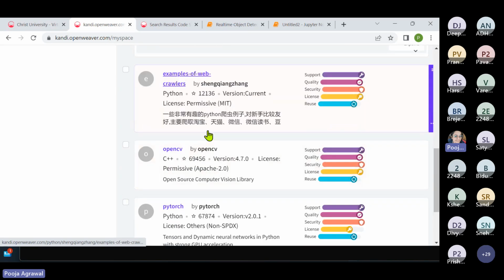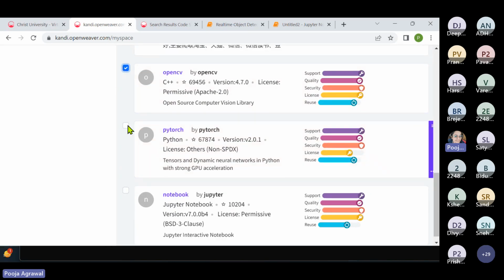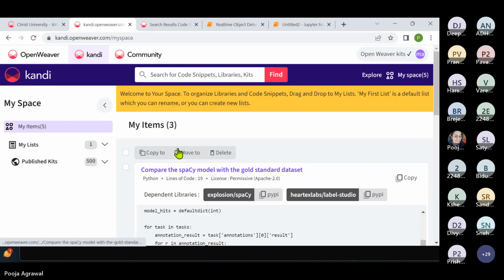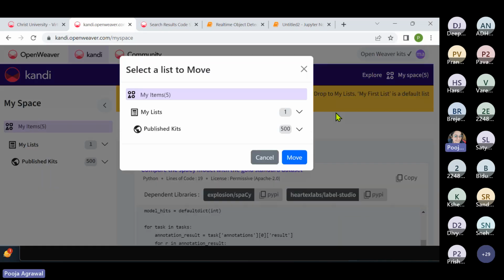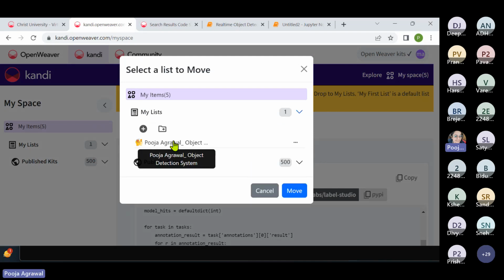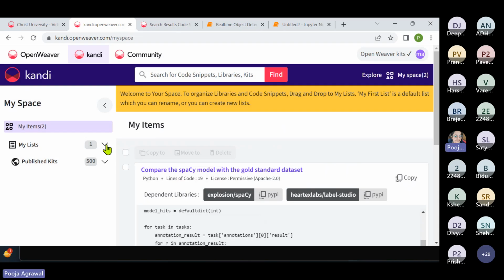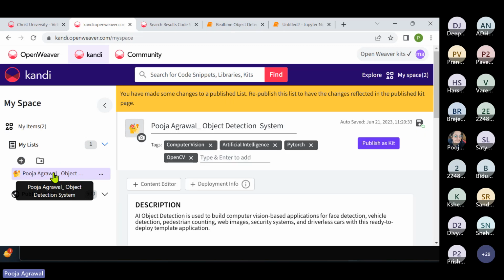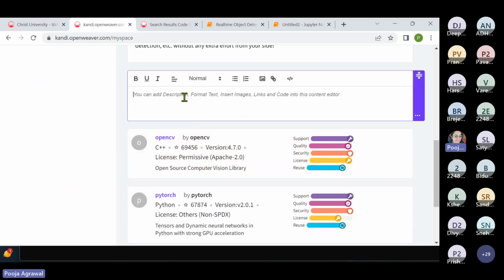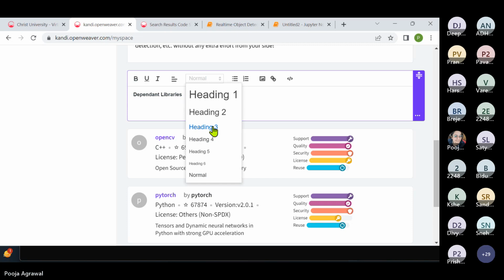This is something I may have added before. I will add my OpenCV, PyTorch, all these three. Go up and say move to, which is my list. This is my project list. I will select and say move. After I have moved it, I'll go back to my list. I see my MySpace is emptied of the three. Then I will create a section called dependent libraries. Follow this very importantly. This is how you'll have to submit your solutions, okay? Bolded. Let's keep the heading 3.